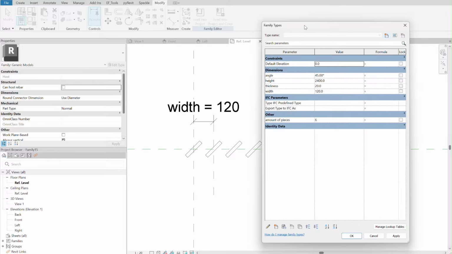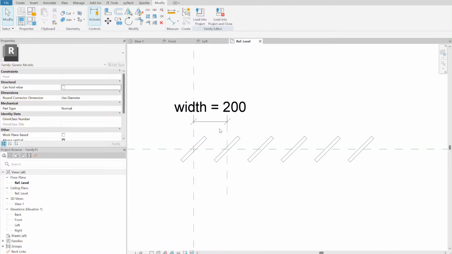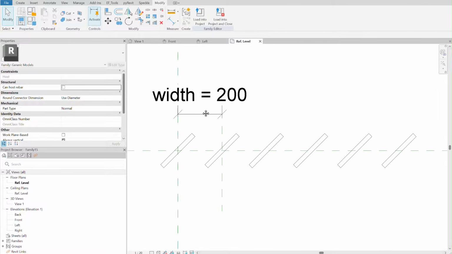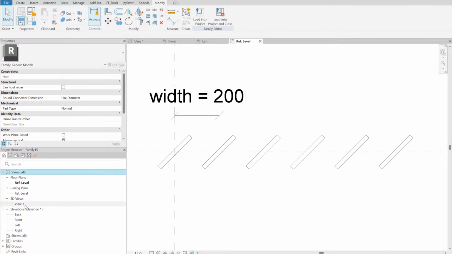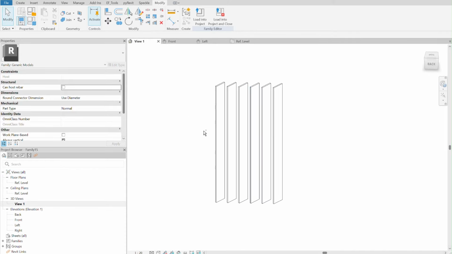Let's say that we want to change the width of each piece of our louver. Let's go to 200. Thanks to this dimension, it's going to move a little bit and it's going to change to extend. Okay, let's go to the 3D. Okay, we have our louver working here.